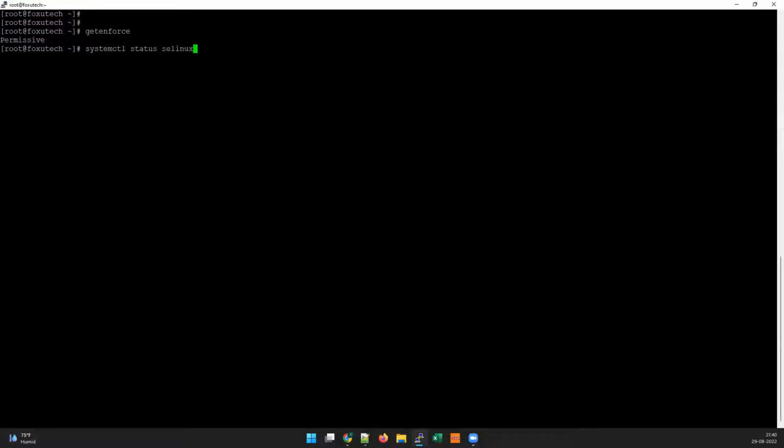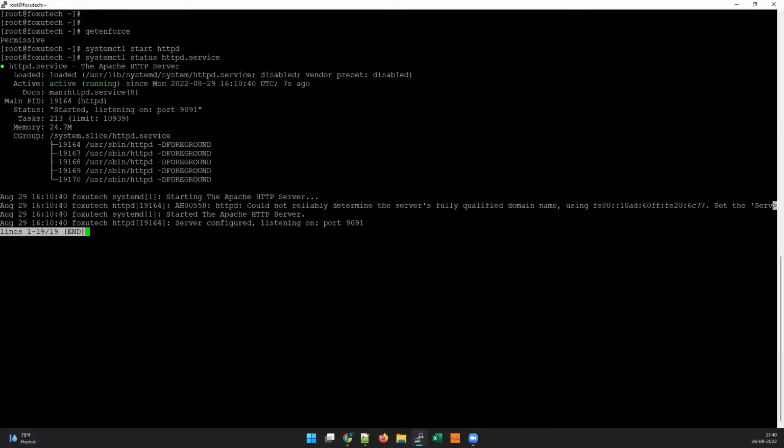Now let me try to start my httpd quickly and check the status. Okay, my service is started. There is no error, and my service is running well. So this is one way we can fix it, but this is not recommended, because disabling SELinux is not always recommended at the corporate level. So we can't do that. This is just for trial purposes. We confirmed this is due to SELinux.